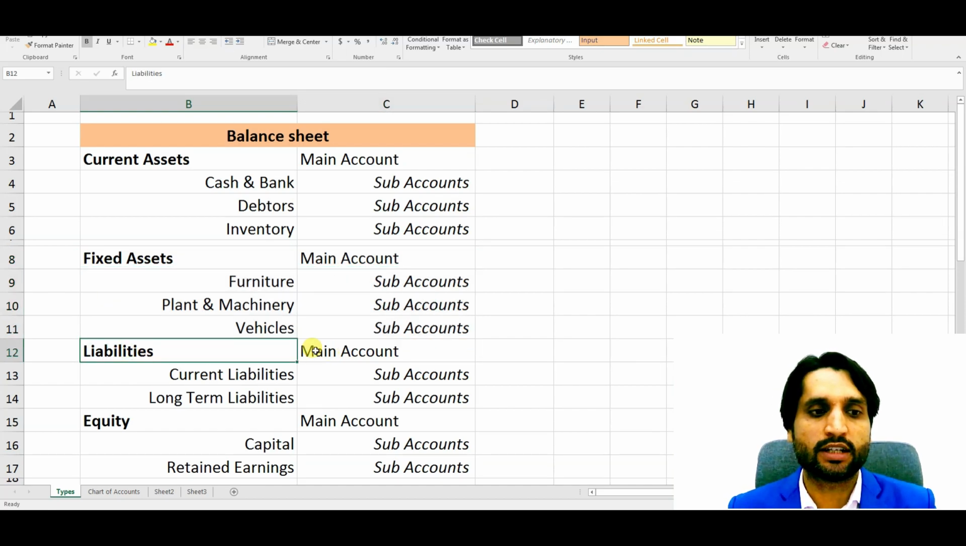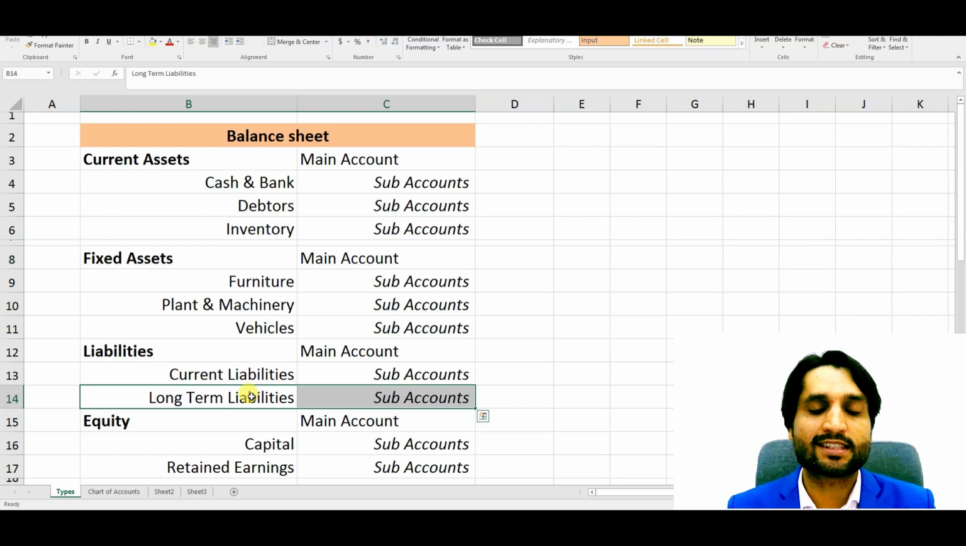Liabilities are the main account. Under the liabilities there are current liabilities and long-term liabilities. Current liabilities and long-term liabilities are the sub accounts of liabilities, but under the current liabilities there will be more sub accounts, like accounts payable, notes payable, and other current liabilities. Under the long-term liabilities there will be more sub accounts also. So this account will be the main account for the sub accounts of long-term liabilities and current liabilities.